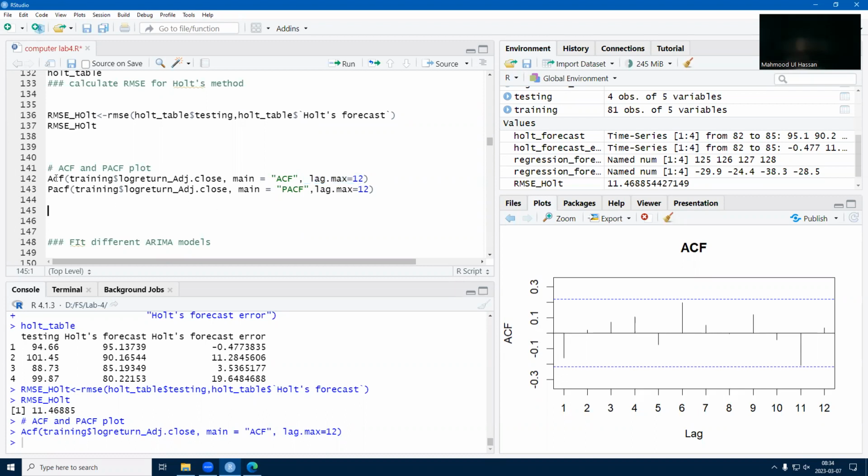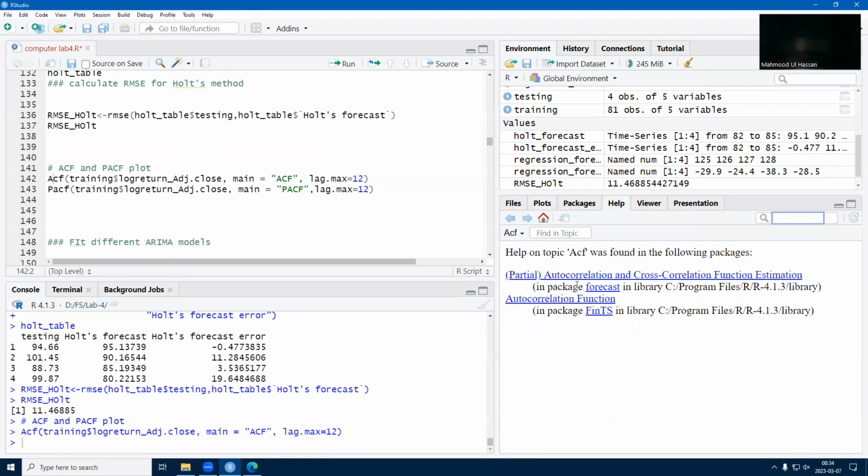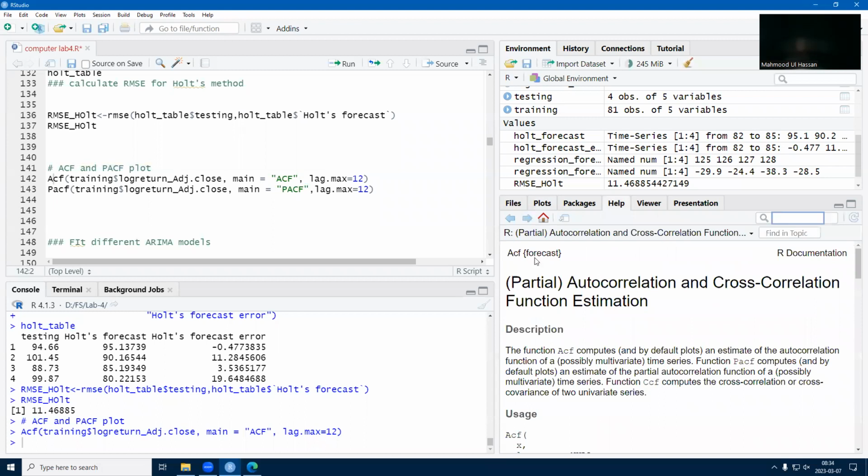Okay, if you have a problem, just put the cursor here, press F1, and then it says from which package you are using. Actually, I am using this one, forecast. Okay, so this one is from this one. So capital ACF is from this one.